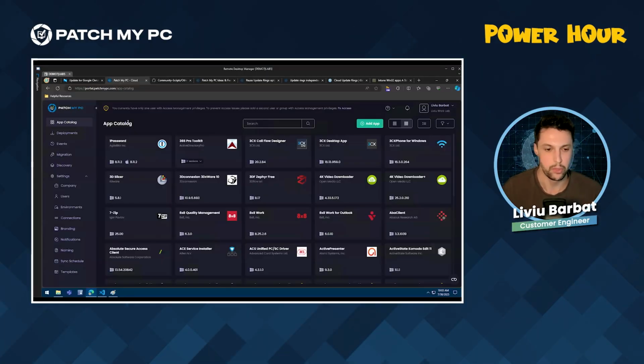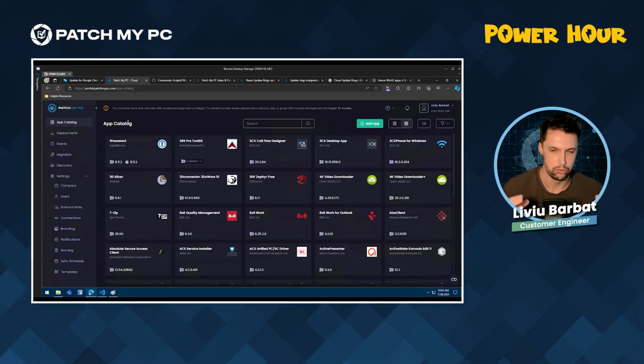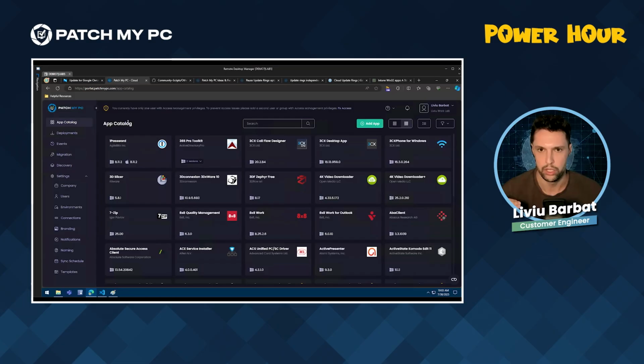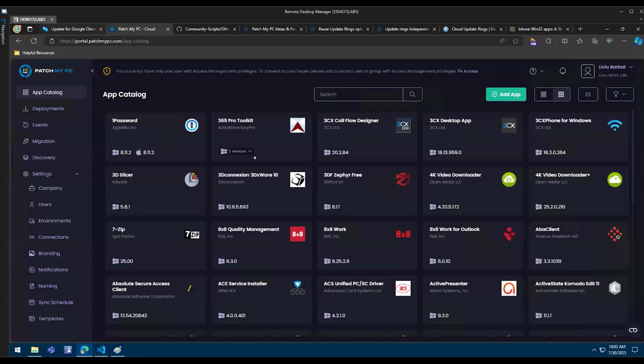I'm currently showing the Patch My PC Cloud portal, and we're going to talk about update rings. But before we do, I want to set the scene on why update rings were built and introduced in the cloud portal and what issue they solve. Currently, when you're thinking about adding Win32 apps in Intune, you might think, I want to phase this out. I have a lot of devices. I don't want to hit every device at the same time. So you can do that natively with Intune.